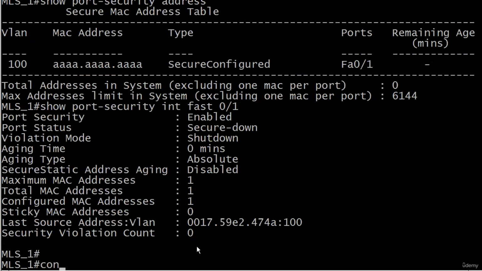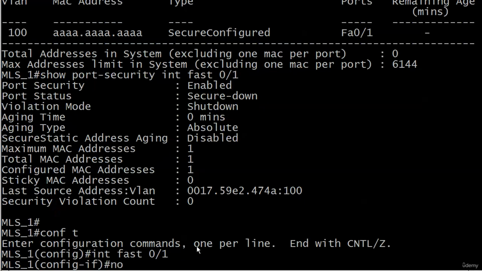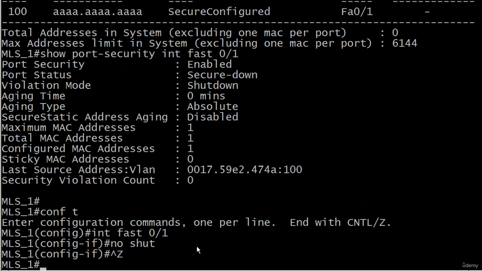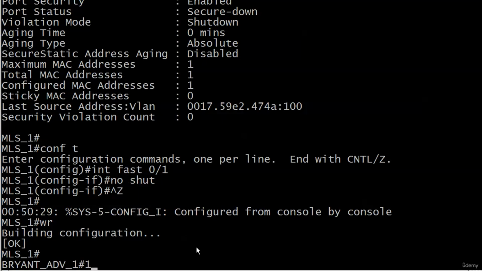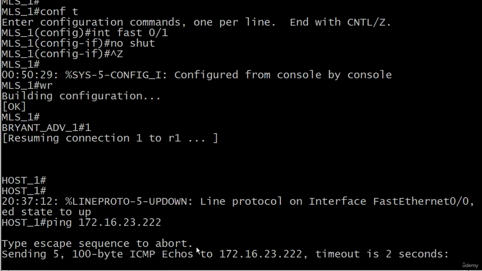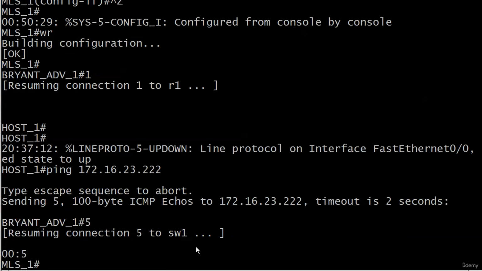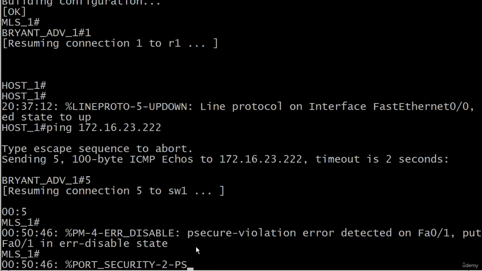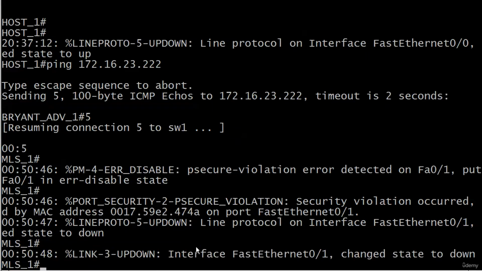So let's see what happens when we do a no shut on that. I'll save that, and I'll go on over to host 1 and send some pings now that the interface is up. It may have already gotten some traffic, but we'll see how that goes. Let's see what we get here on switch 1 as we send some pings from host 1. And we're getting something, and we're getting some more. And you know what? None of that looks good, not one little bit of it. But it is what we expected to see.